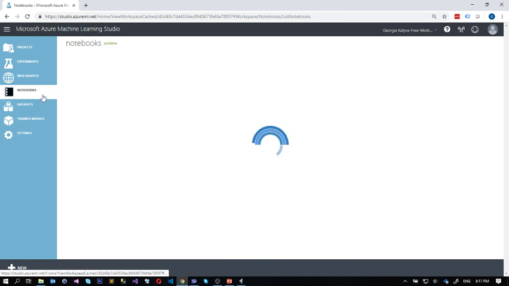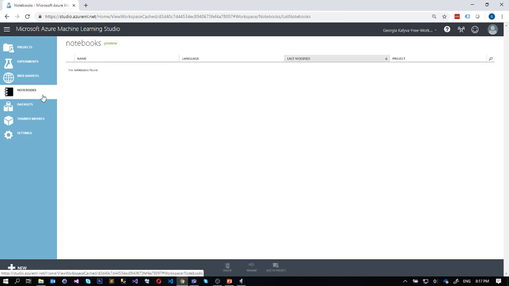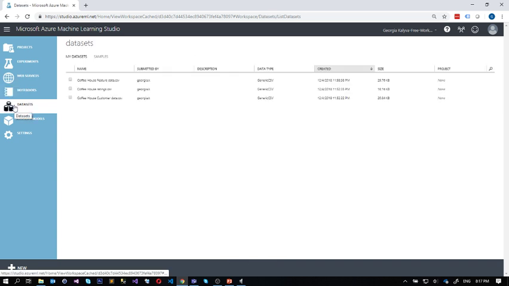Here, on the next tab called Notebooks, I don't currently have any notebooks, but here you can see all the Jupyter notebooks that you have created. In the next tab are datasets. Here you can upload your own datasets. Azure Machine Learning has a lot of already prepared datasets for you if you just want to experiment. And I'm sure you can find more online or create random samples to play with.